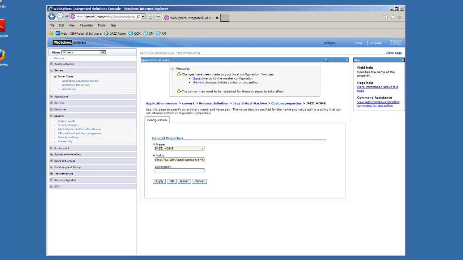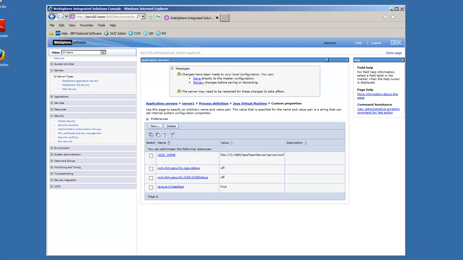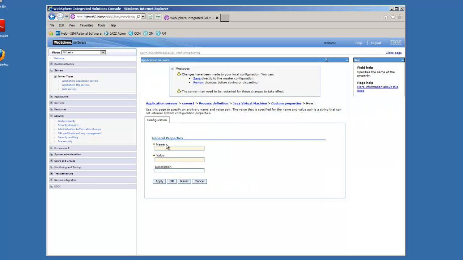And then we'll add the additional information that starts in step 12. Java AWT headless is the first. The value for that is true. The next is the name beginning with org eclipse. Add that as new. The value for that is true.